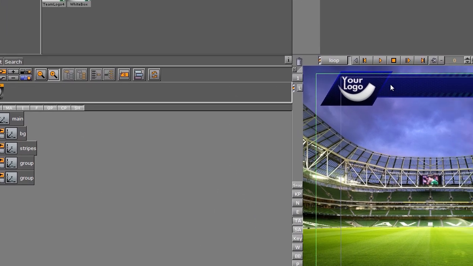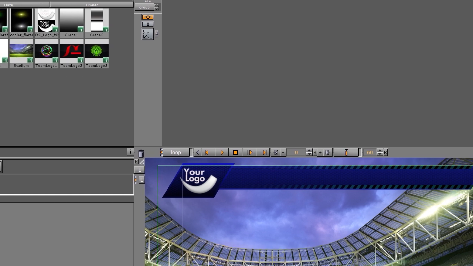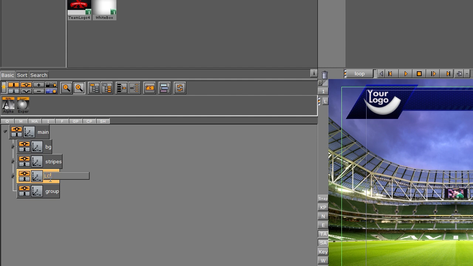So we also need a bar that comes out here, which will give us an area to display our quarters or periods or whatever information you want to put in there. I'm just going to rename this group logo.